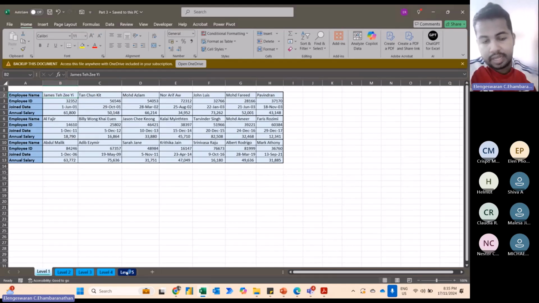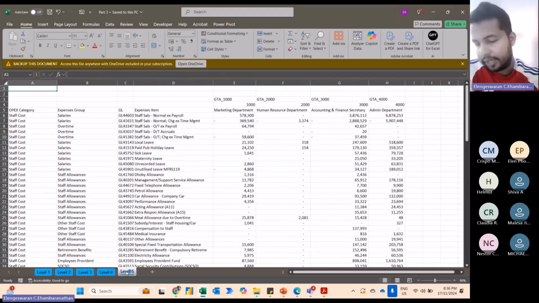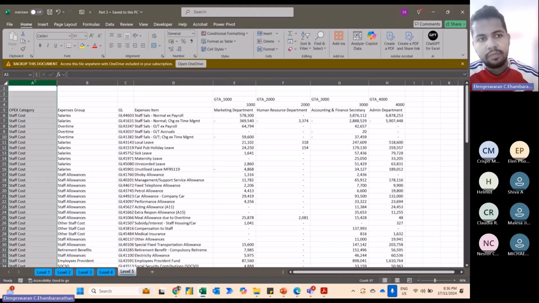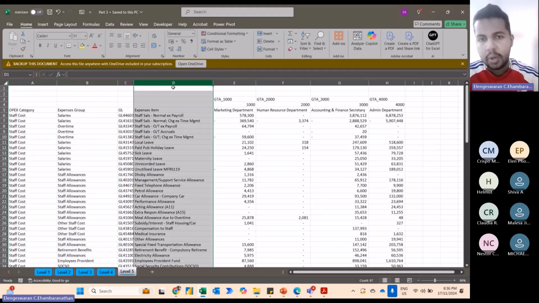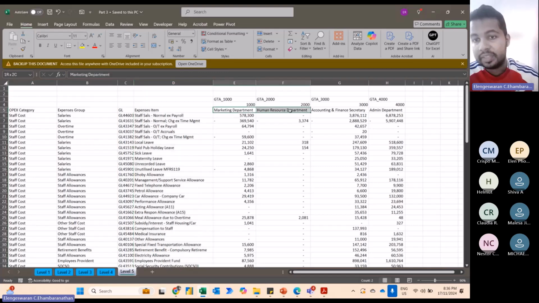What I want to do is start with the easiest one, which is level 5. Normally in the real working world, your data will be messy. It will not be in a proper table format. So what if I want to transform the data? Here we have lots of columns. I want only a few. That means I want one column for the OPEX category, one column for the expenses group, one column for the expenses item, one column for the department, and another column for the amount.